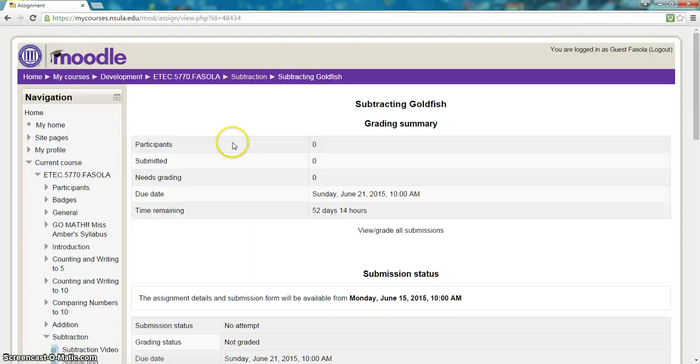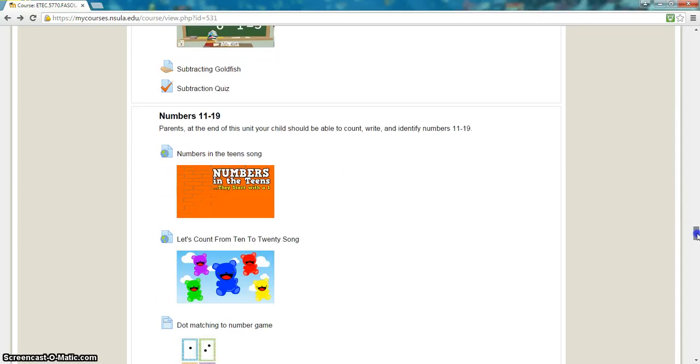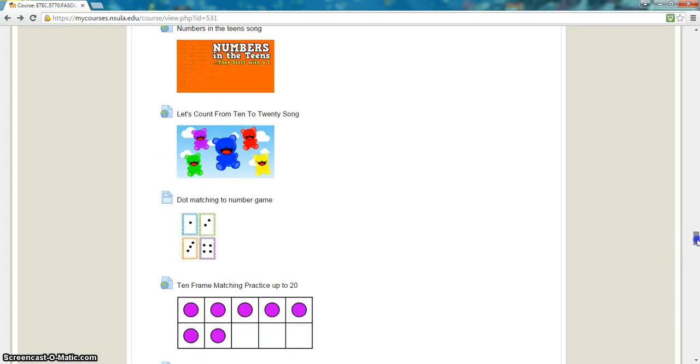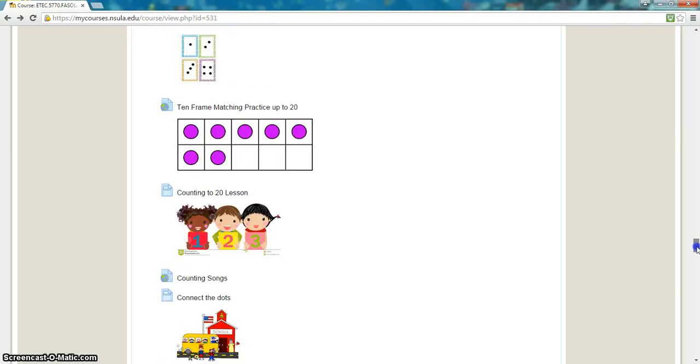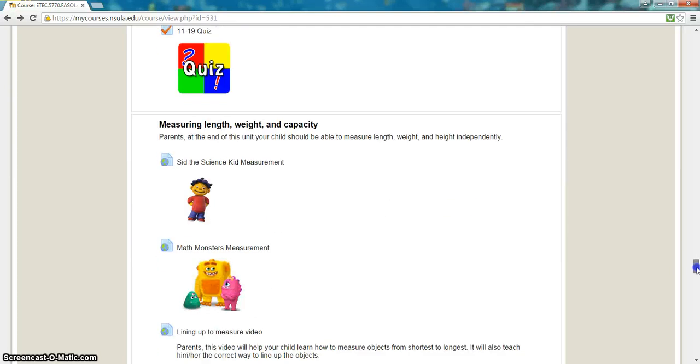Subtract goldfish is an assignment they can do, where they put goldfish on a whiteboard and they can take away goldfish and things like that through writing a subtraction sentence and answering that. We go into teen numbers, 11 through 19, matching our objective. Lots of games and quizzes as well with that.